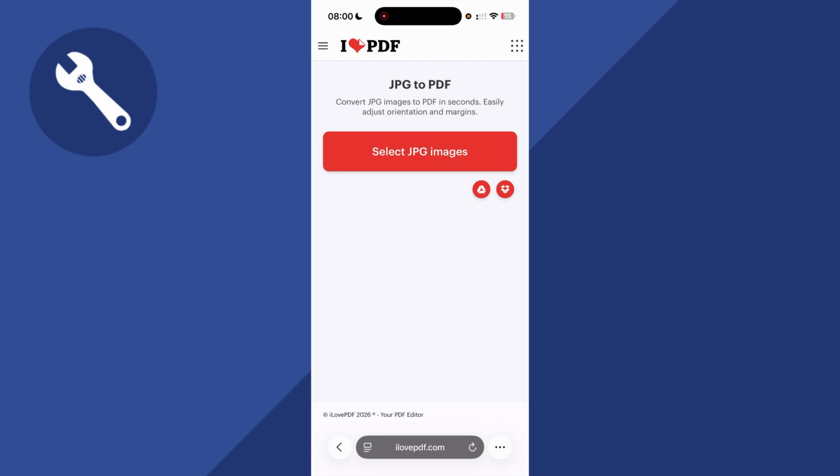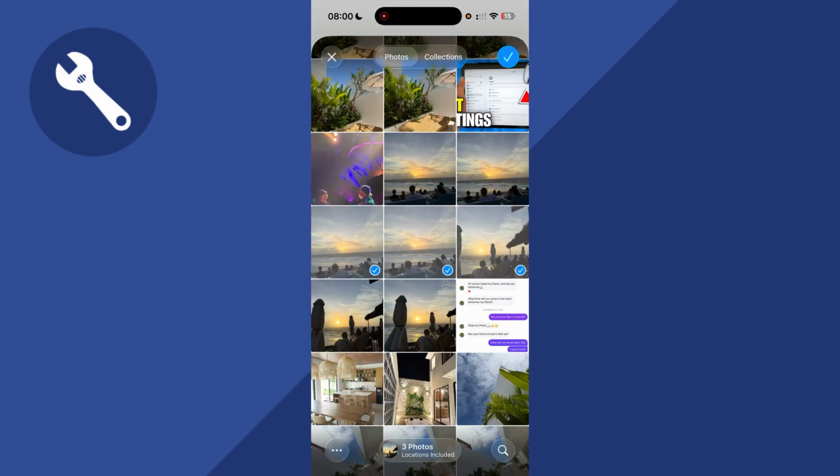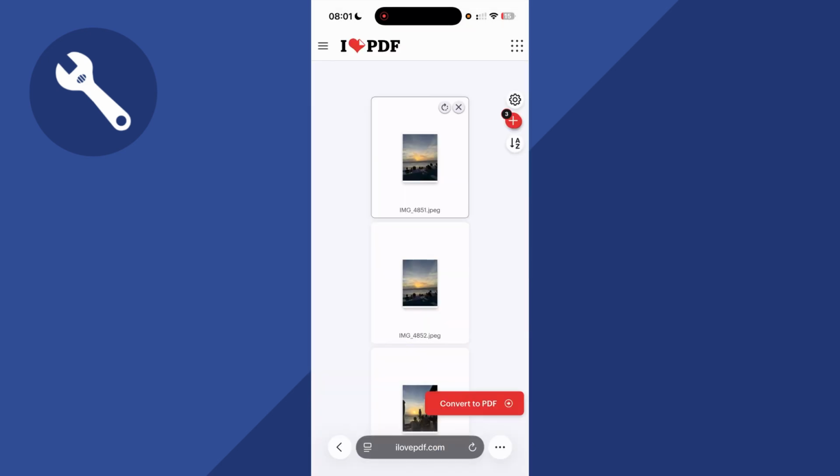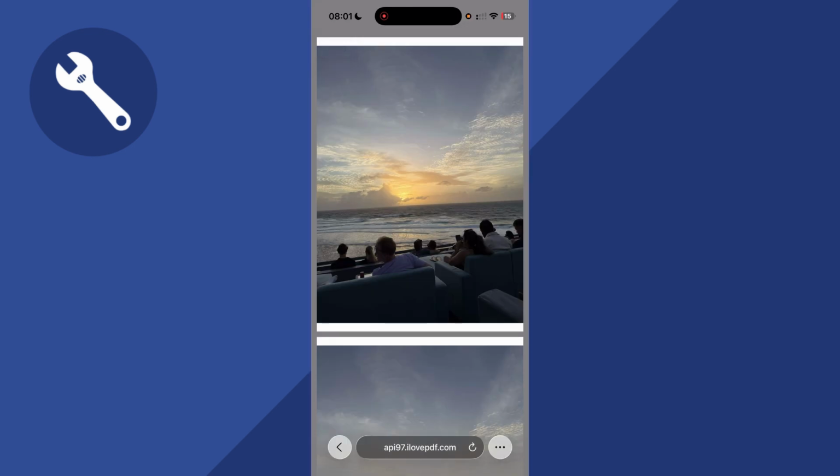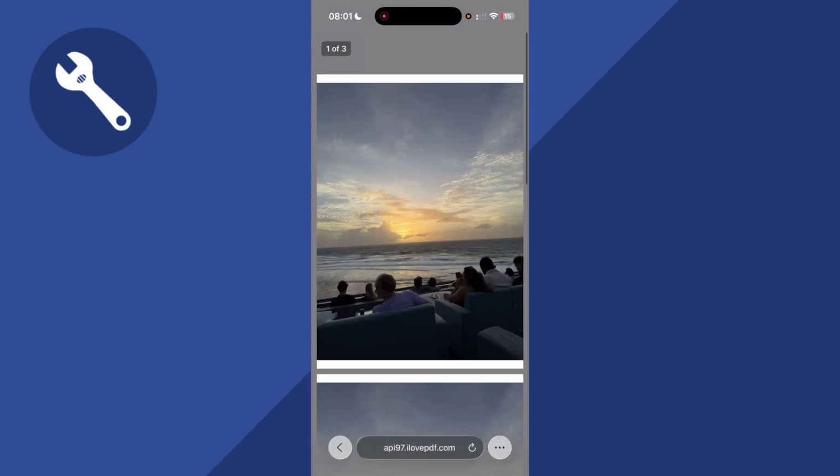Now click on Select Images, click on Photo Library. Now once again, select the photos you want to convert. Once they've finished uploading, press Convert to PDF. You can then press Download, and as you can see, this has automatically converted these photos into a PDF.